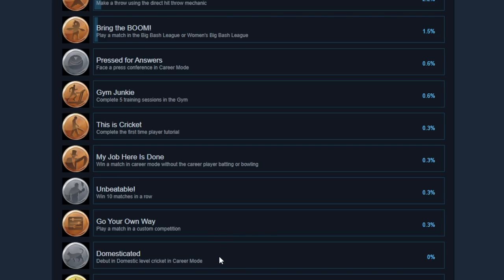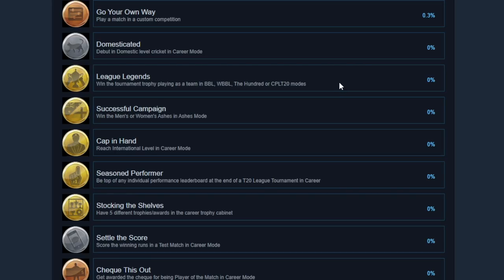Next up, Domesticated: debut in domestic level cricket in career mode. Of course, once you make your first class debut, you'll get that one. Here we have League Legends: win the tournament trophy playing as a team in the BBL, WBBL, The 100 or CPL T20 modes. Next up, Successful Campaign: win the men's or women's Ashes in Ashes mode. Cap in Hand: reach international level in career mode.